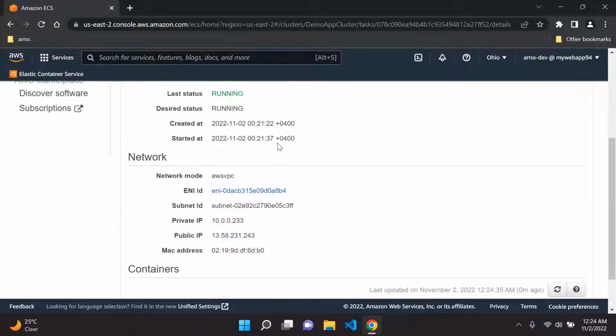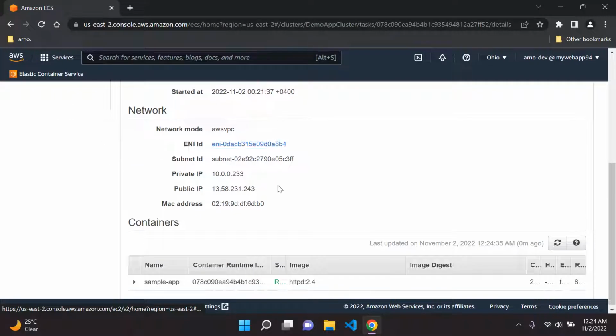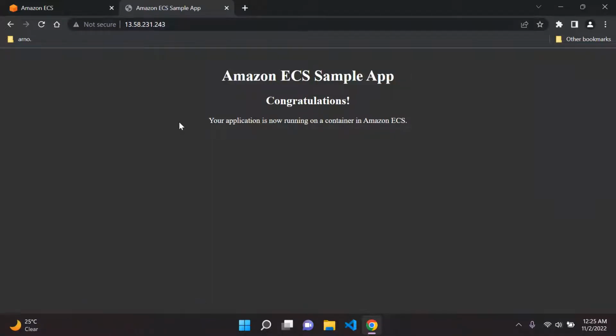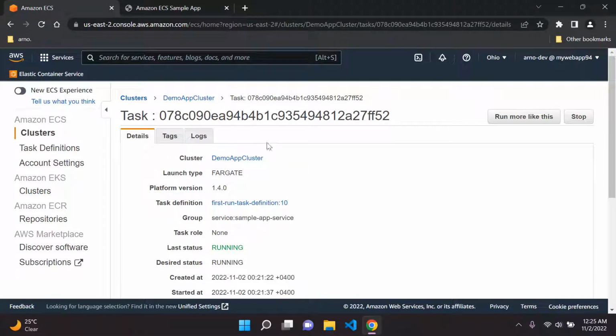Okay, and you can scroll down and you'll see that it was assigned a public and a private IP. Now, what we can do is we can go ahead and actually connect to one of these IP addresses. So the public one, of course, we can't connect to the private one. So you can copy that, add it in, and there we go. So there is our sample app running. So we can see our application is now running on a container in Amazon ECS. And this is, of course, by utilizing the AWS Fargate launch type.